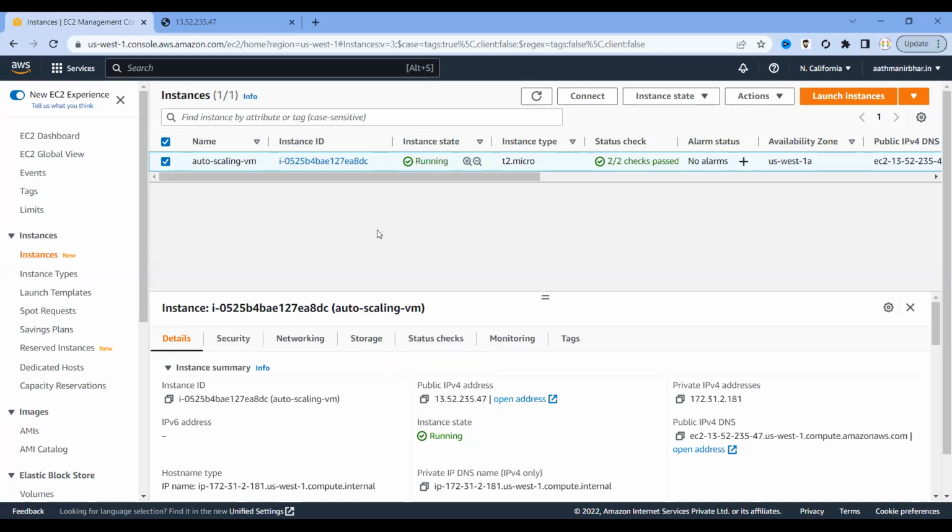The next step is creating an auto scaling group and attaching it to this EC2 instance. Whenever there is a sudden spike in the web traffic, when more virtual machines are required, it will take a copy of this virtual machine with the settings that we did, and based on that, it will create new virtual machines.